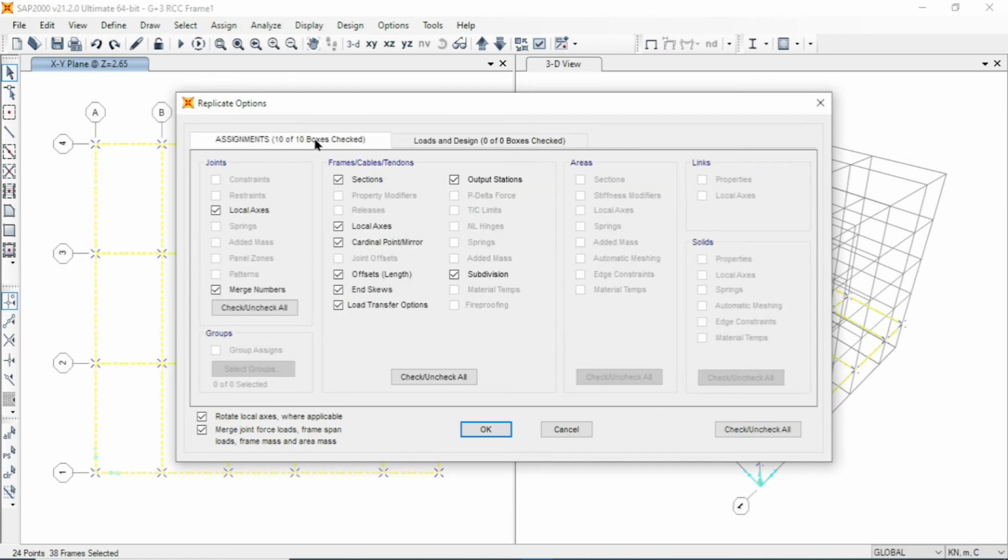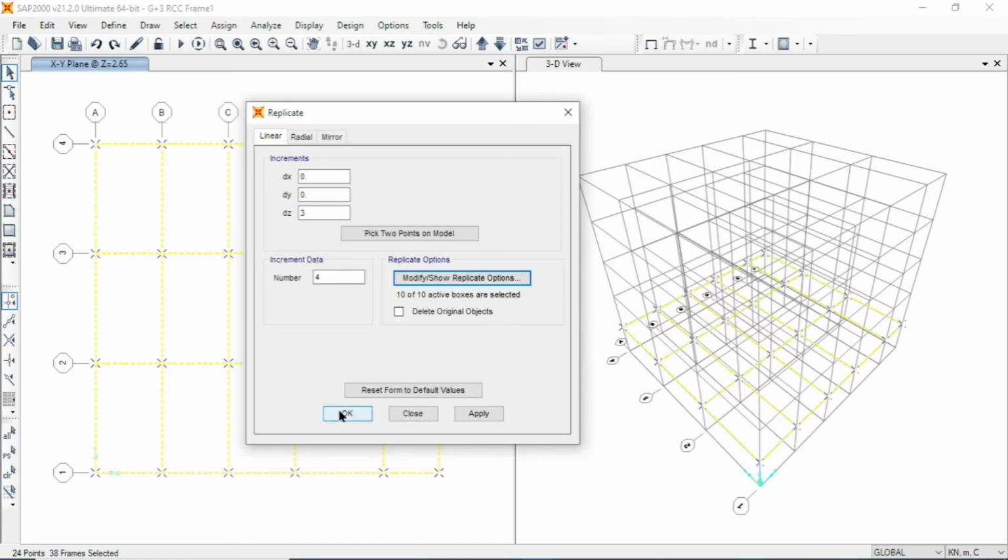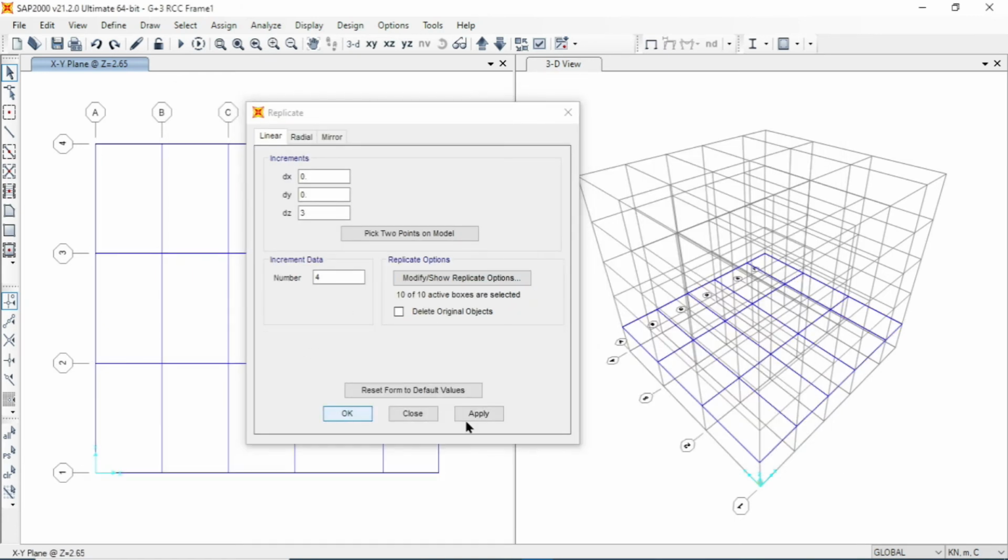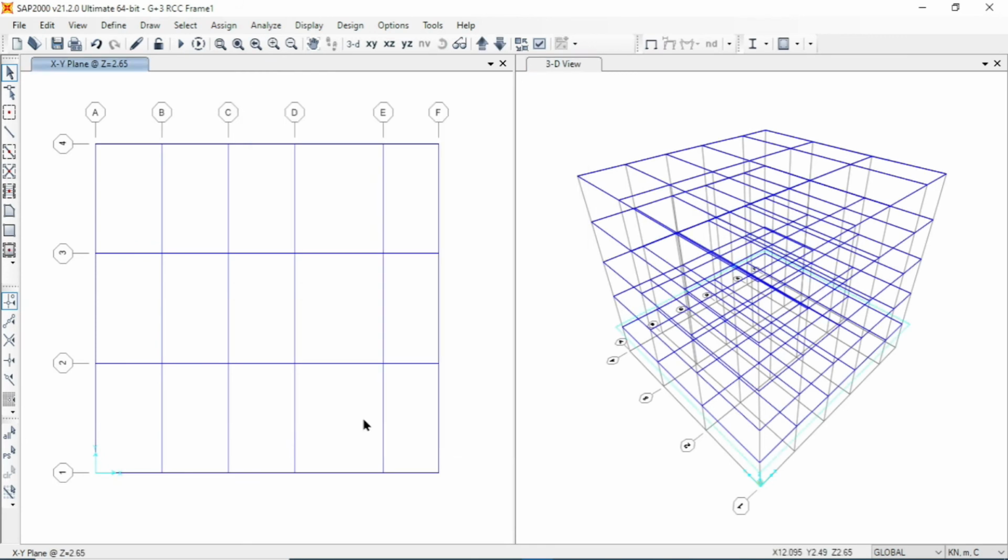Through this replicate command, you can also replicate the loads and design data, but in our case we haven't added any loads or designed the member yet, so only the assignment data can be replicated, nothing else. So now I'm going to click on OK, and now here I'm going to click on OK, and see the plinth level beam is replicated in each floor.